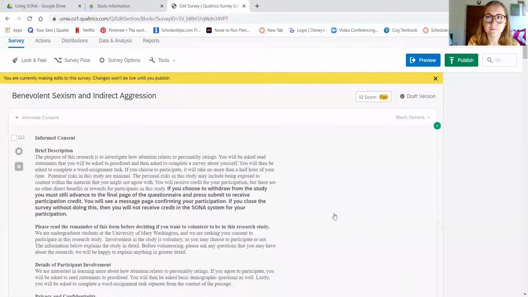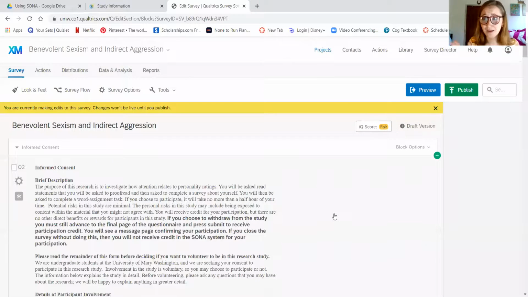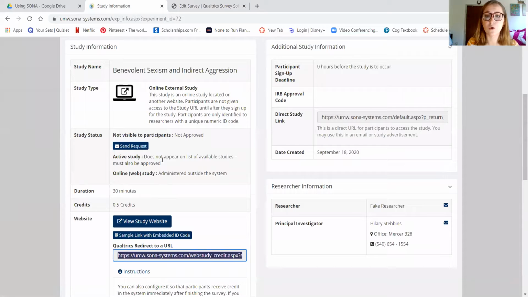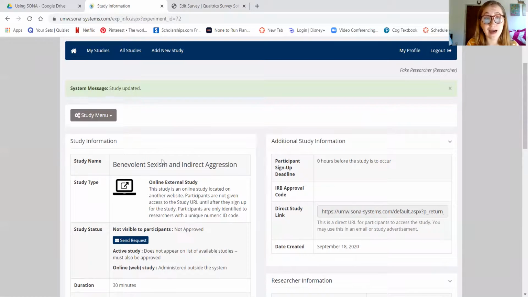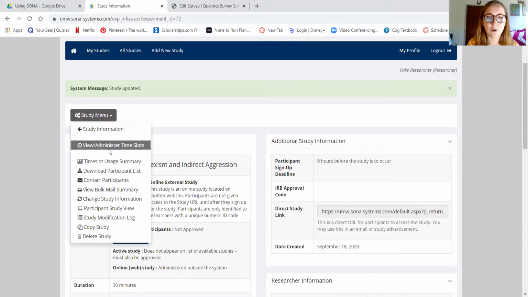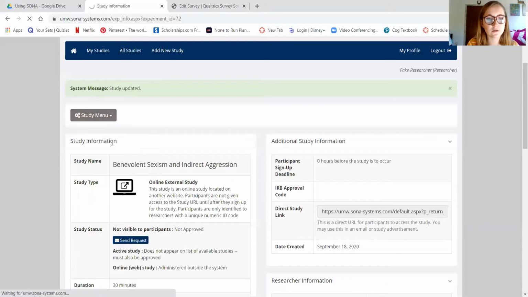Awesome. All right. So we've set up our study. All of our information is here. We have linked Qualtrics, our survey, to SONA. The last step we need is to add a time slot. If there's no time slot, people cannot sign up for your study. So under study menu, go to view and administer time slots. And once that loads, we will see how to add a time slot. It's a little bit slow, I apologize.